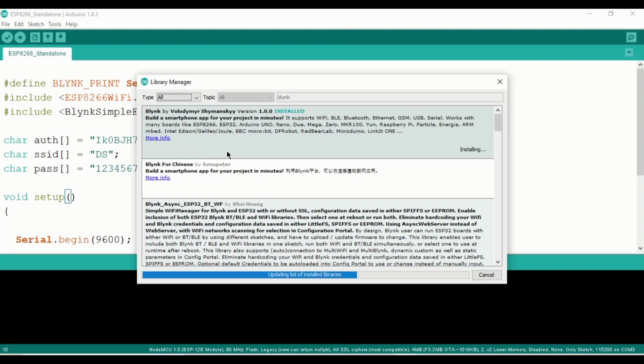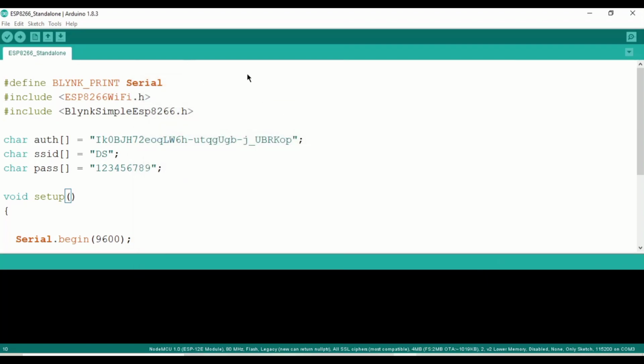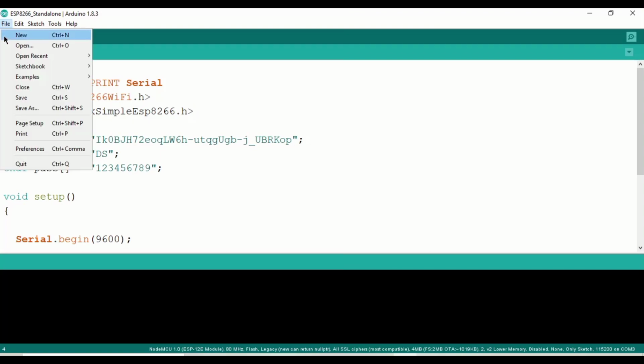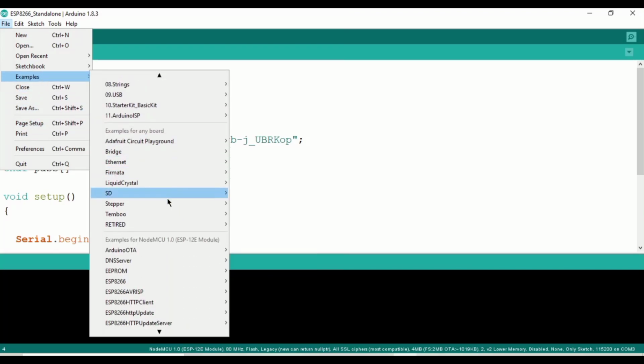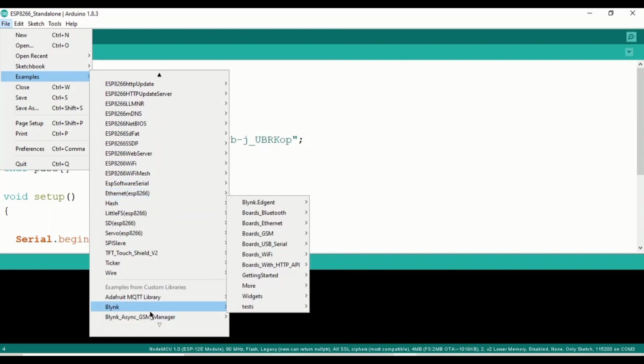So simply updating the library. Our library is updated, so simply close, and then go to File, then Examples, and check whether my library is installed or not. So my library is installed, this is the Blynk. Okay, my library is installed.